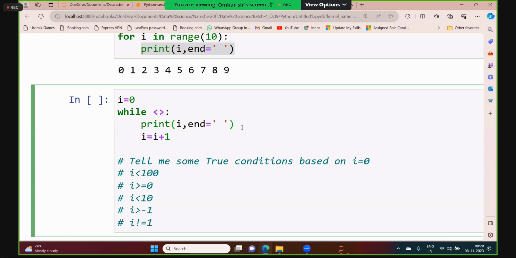That is a tricky point. Whatever the condition you can provide, you can enter inside the loop. Once you enter inside the loop, will you be inside the loop for life, or after some time will you get out of the loop? That's the second question.